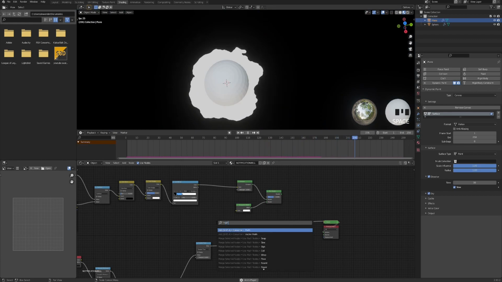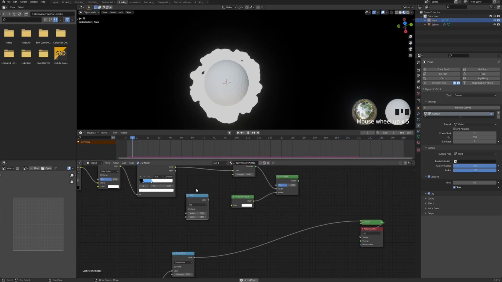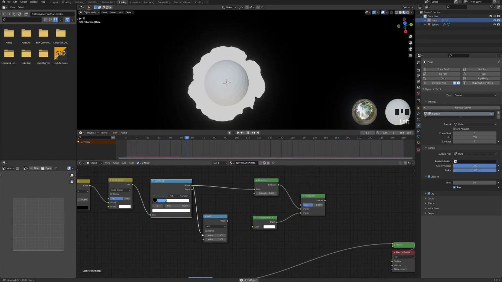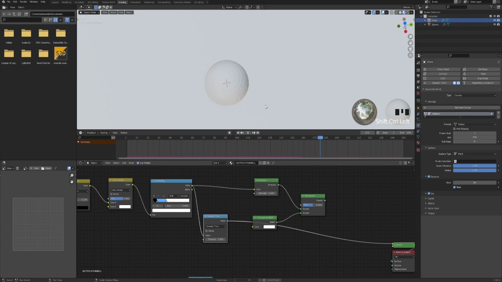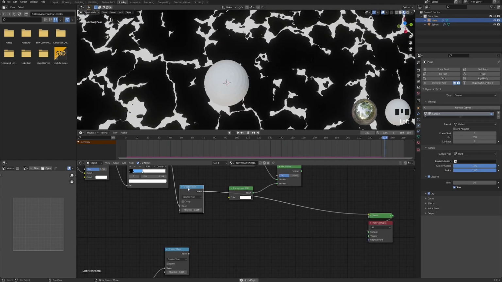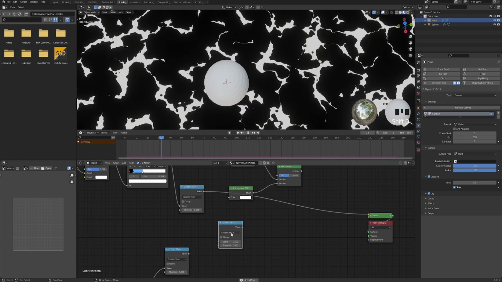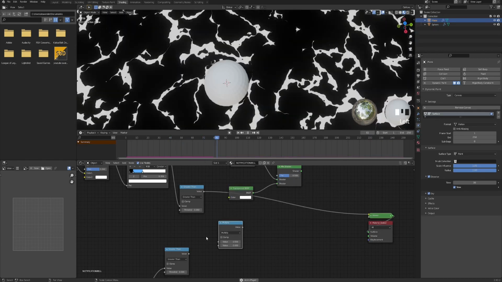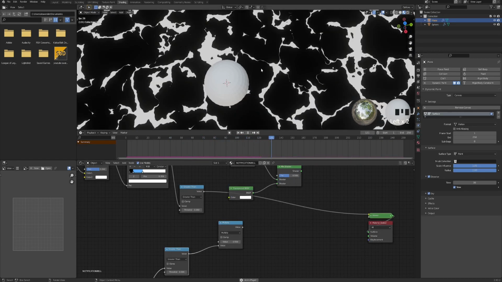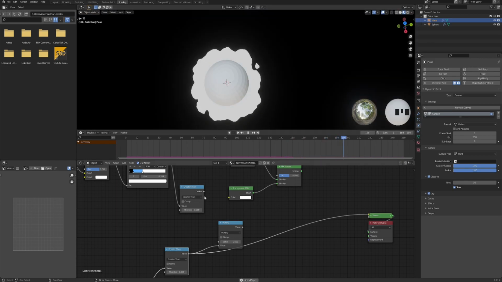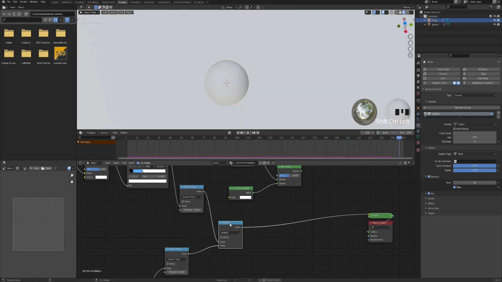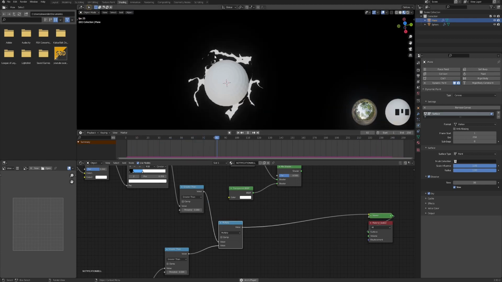So for that we need another math node. Let's plug the color ramp into it, and again greater than 0. So we have just the black and white cutout, and then one more math node. The last one is going to be multiply. So we are basically multiplying this with this, and the result should give you something like that. So the electricity is only visible near the object.